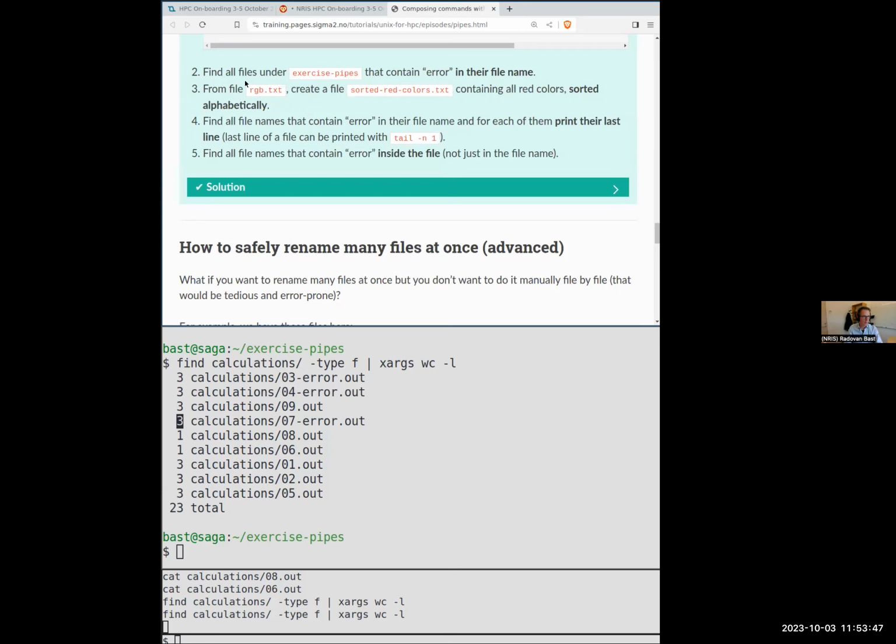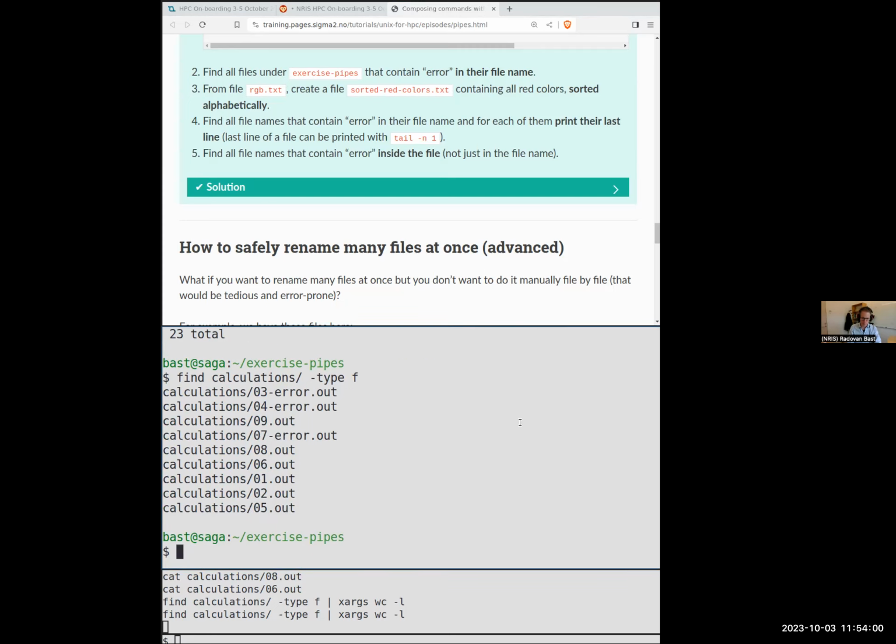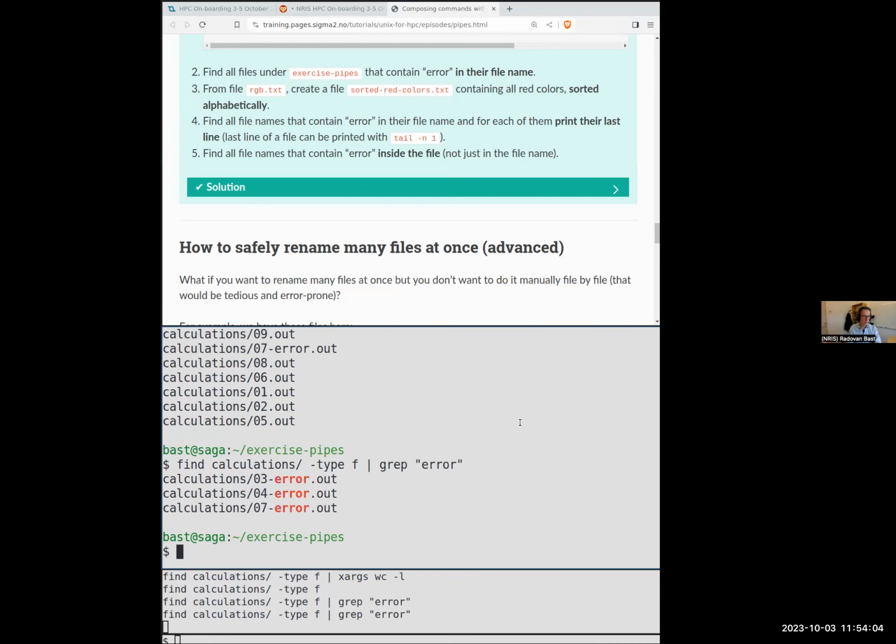Okay, so what are we supposed to do? In this example exercise, pipe, find all the files that contain error in their file name. We have done that already. So find me all the files and then list those that have the error in the file name.